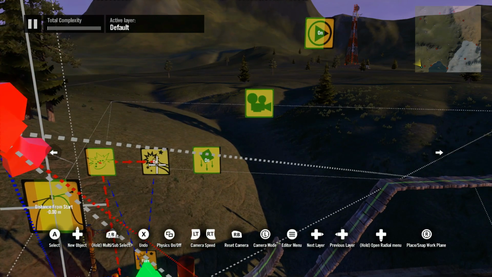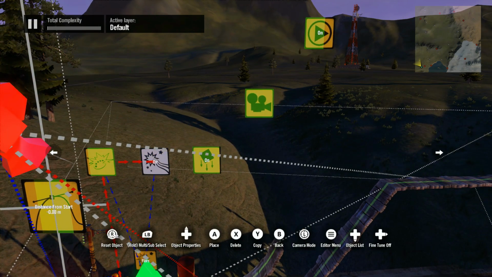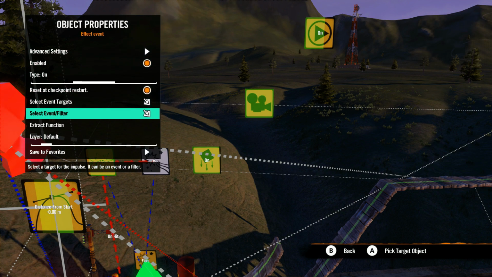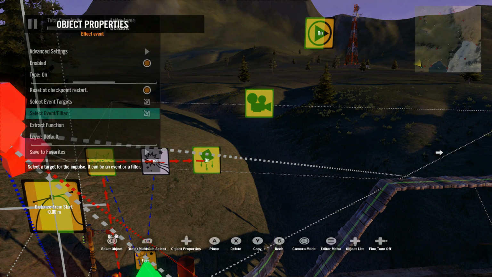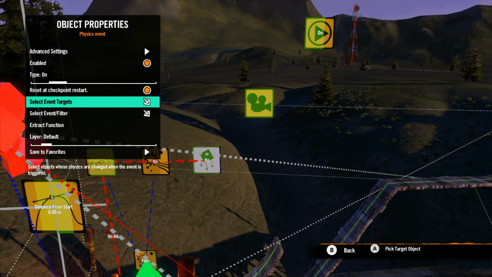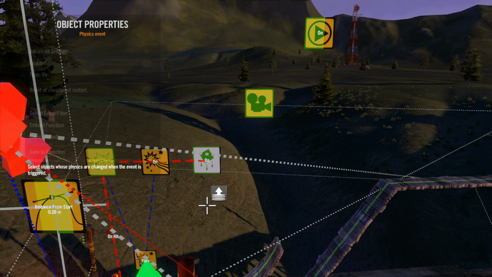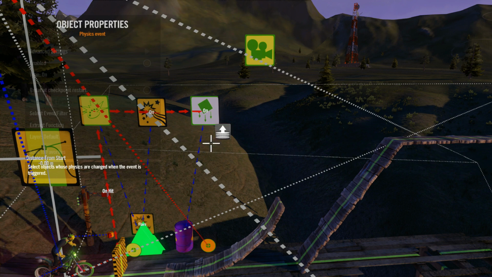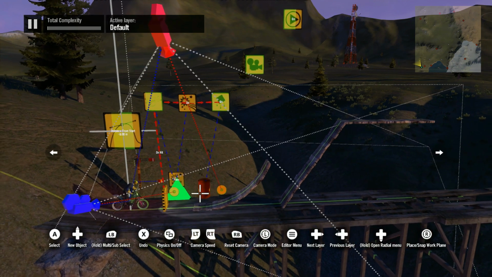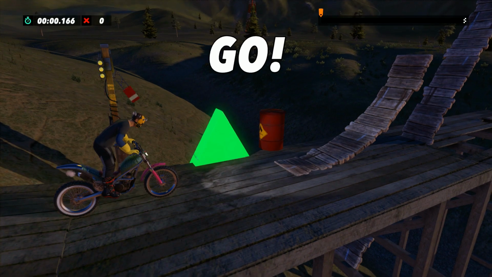So now we're going to do the same thing from here because we want this sequence to continue. We're going to grab the effect event. We're not looking for the target. We're looking to send the impulse further down the line. So we'll select the event filter, move it to the next thing, the physics event. We'll go into our physics event. We're going to want it on. We're going to select the target, which is this barrel. Now hopefully all of this will happen, and if I tilted this enough, hopefully it should fall off. And because physics are on, it should explode. So let's just give that a test.